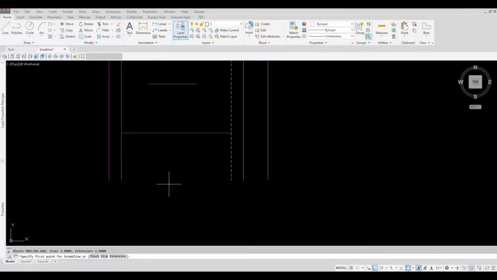Press enter. So now we can specify the size of the Breakline and then the extension. Let's type in S for size and then enter. At the moment, the Breakline symbol is at 2, so we're gonna change that to 6, and then enter. We're also gonna change the extension, which is the extension from the endpoint. So let's type in E and then enter. At the moment, the distance is 1.5. We're gonna change that to 4 and then enter.